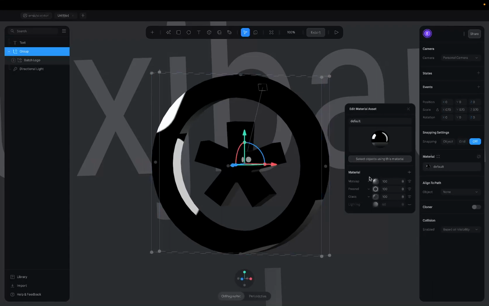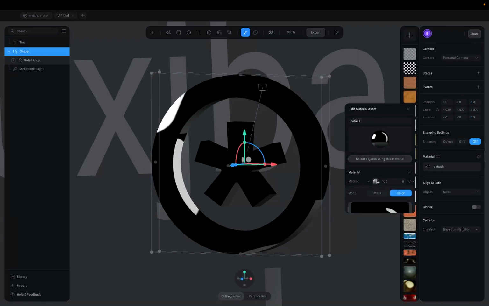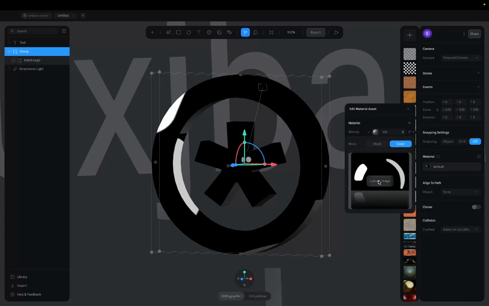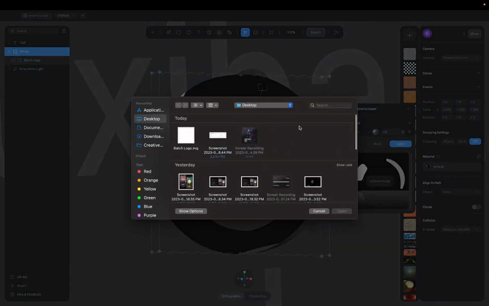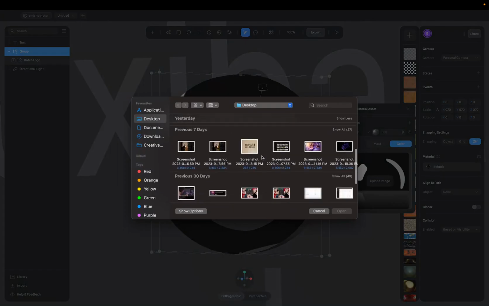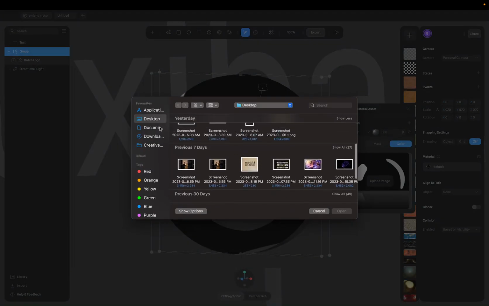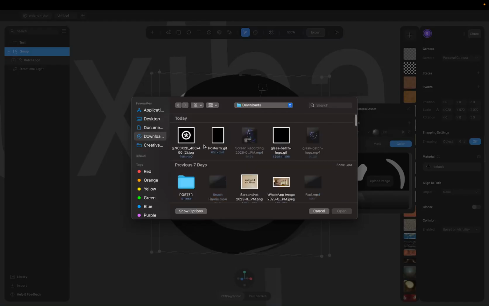So what I'm going to do is, with my Matcap layer added, I can click on this ball icon here, and then press upload image. You can upload any kind of image at all, but there are some images that are tailored specifically for Matcap use. So I'm going to look for the ones that I downloaded. I think it's in the download folder, let me look for it.